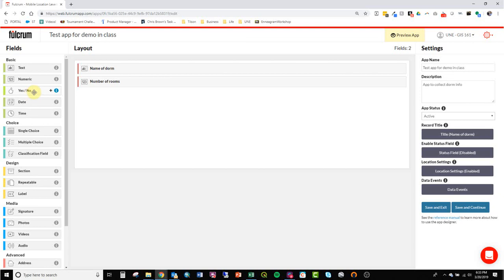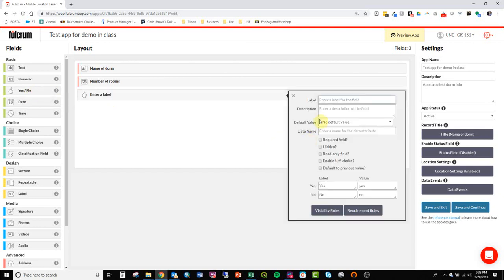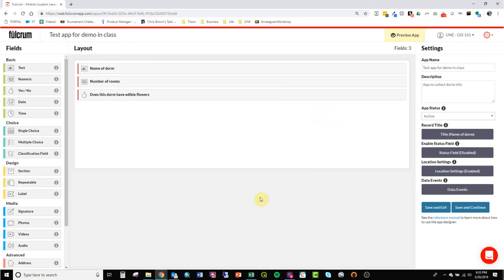Then, like Kayla, you were saying yes or no, you could add that, and it would be, does this dorm have edible flowers? And you can make it required, and you can make the default value be no, for example, so every time somebody comes here, or you could not set one. You can make these very simple or very complex. It's kind of the point.